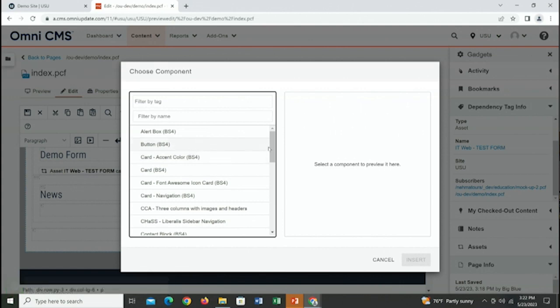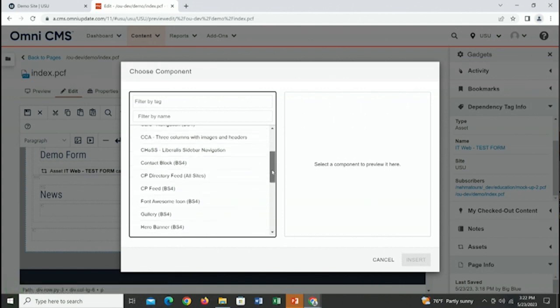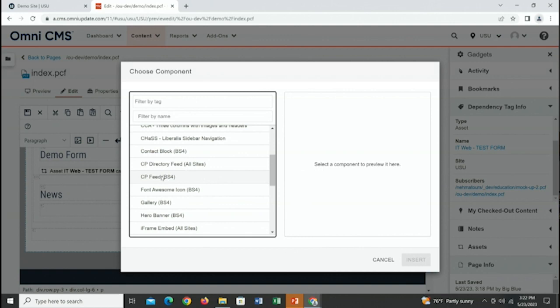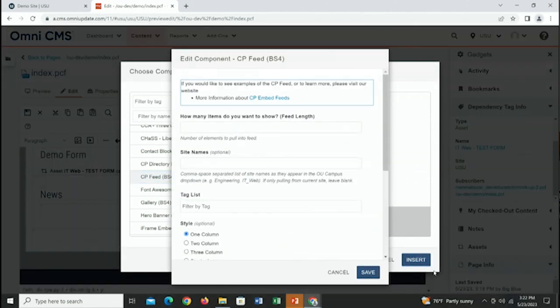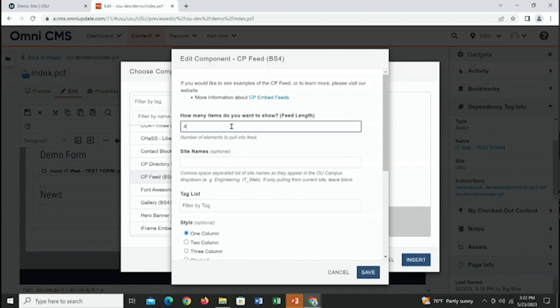So, CP feed, not the directory feed. We don't want directories. We want news and generic. So we'll do this one. News and/or, not both. How many items do I want to show? I don't know. Let's do 4. Okay, site names. I'm on my own site. I'm not pulling from anywhere else. I'm going to leave that blank.